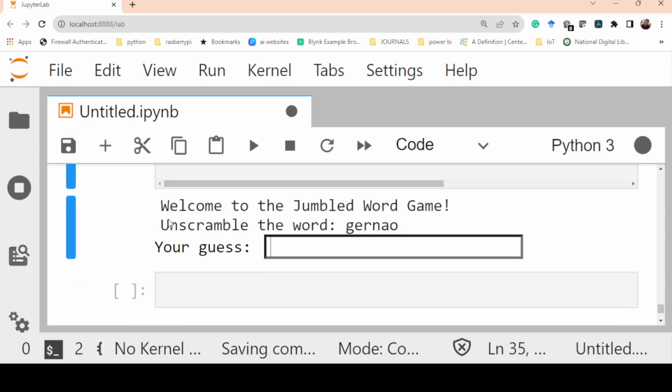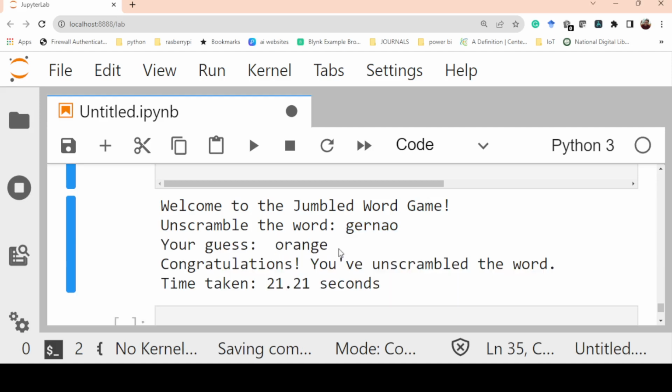So I'll zoom in. Okay, so welcome to the jumble word game. Unscramble the word. It has given something, and I have to guess what the actual word is. If I can guess, it's orange, because I wrote the code, I know what it is. So I can write orange here and hit enter. It tells me congratulations, you have unscrambled the word, and the time taken is 21 seconds. So I took 21 seconds to enter.